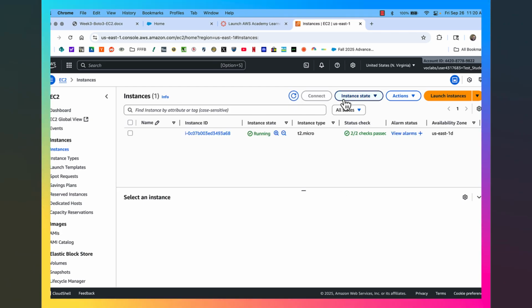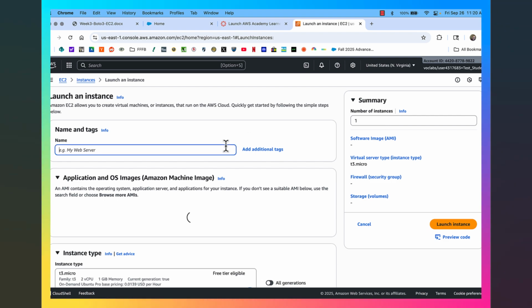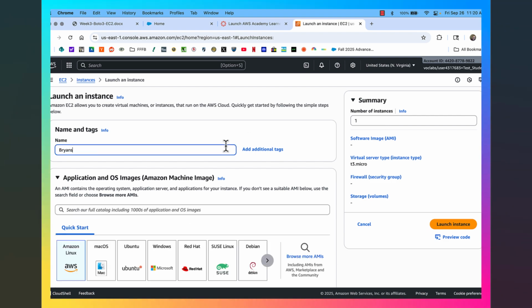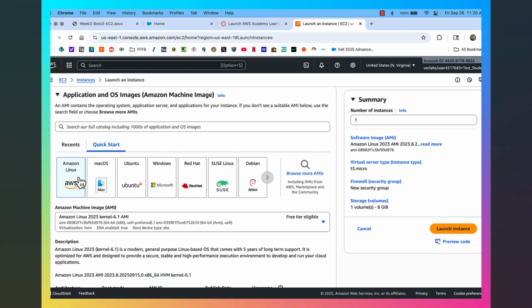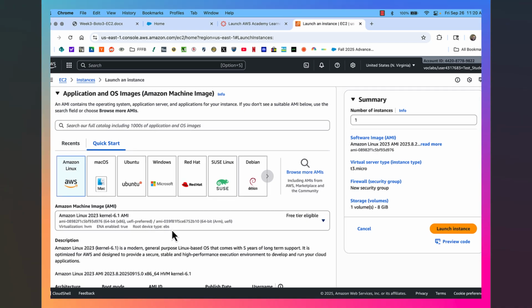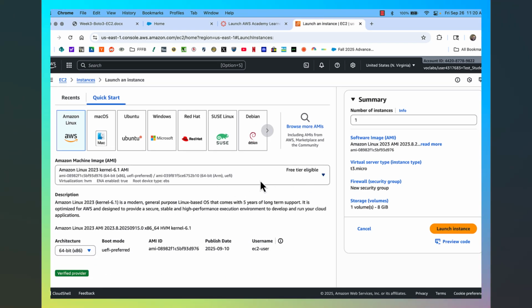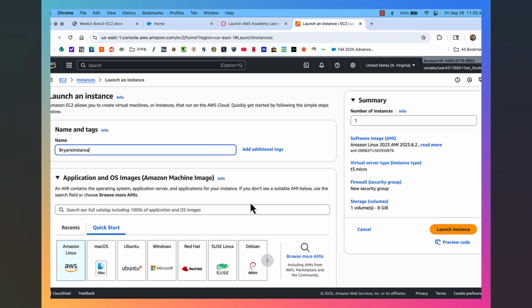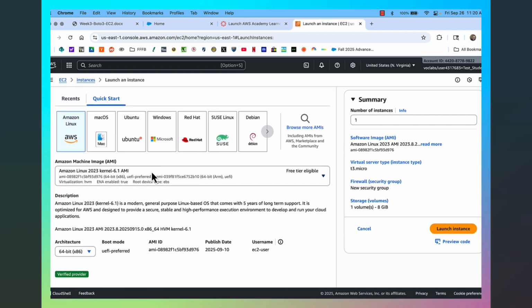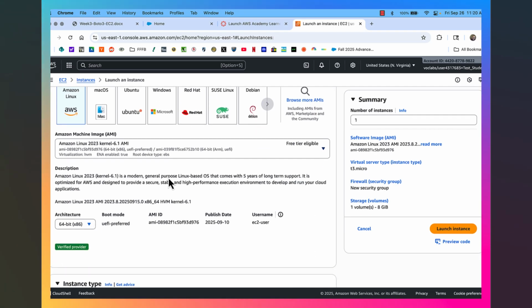I don't know what happened there, but I'm going to go back to launch instances. So I name it Brian's instance. And I want Amazon Linux, and then this AMI is going to be important. There's a couple of different options that are going to be free tier eligible. So I'm just thinking about the required parameters. The name is a required parameter. The Amazon machine image is a required parameter.